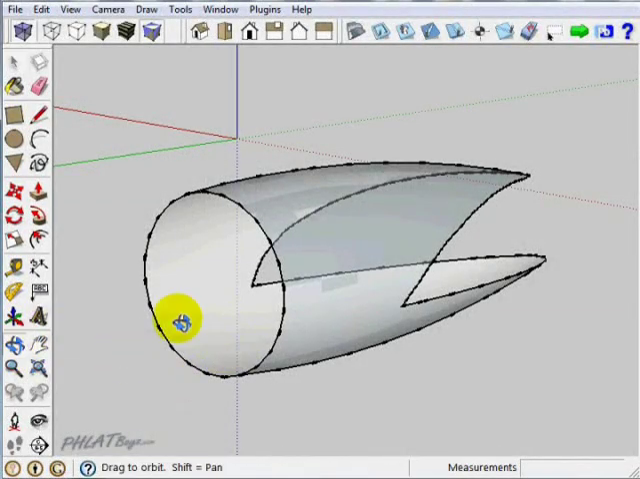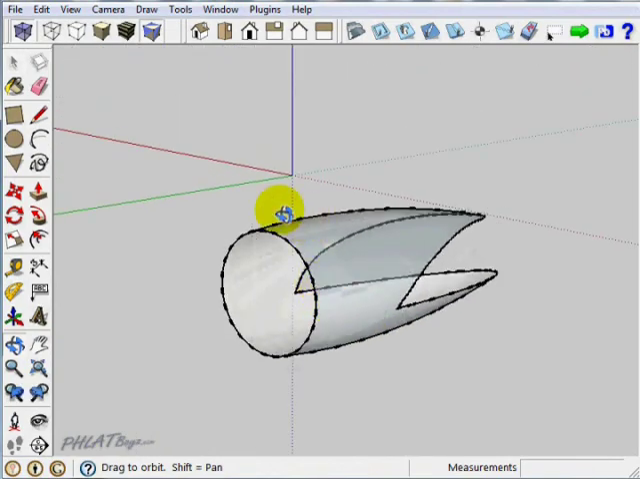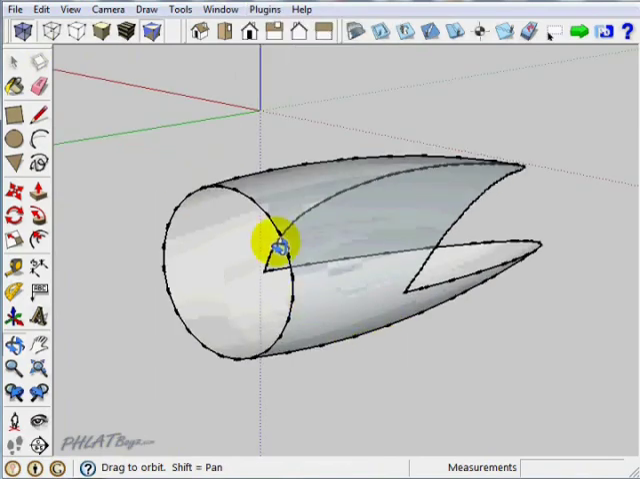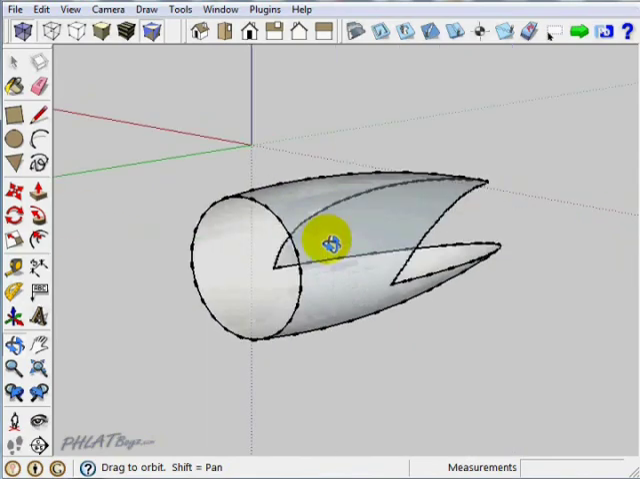Okay, in this example, I'm going to show you how to use the Jim Foltz Unfold tool plugin for Google SketchUp. You'll notice that once you install it in the plugins folder, it'll show up here under Plugins, Unfold tool. You can download it off Jim Foltz's blog page, or you can get it from the platform.